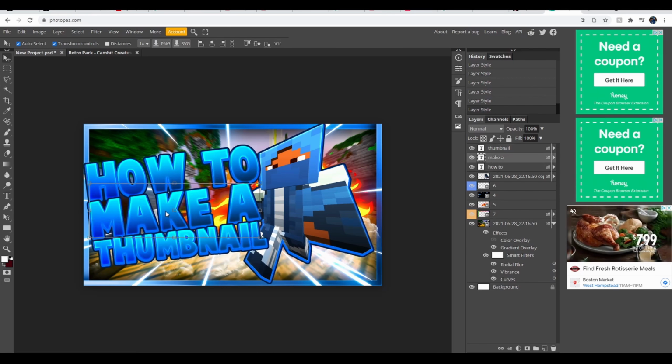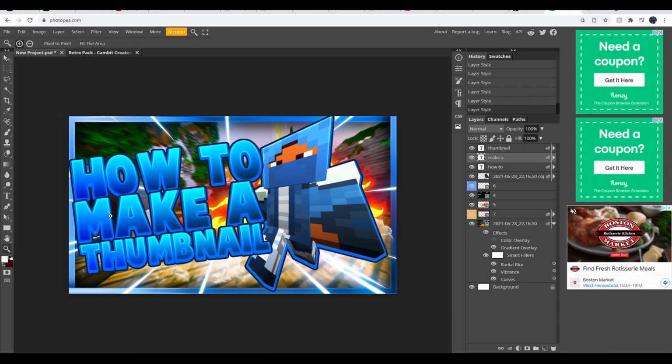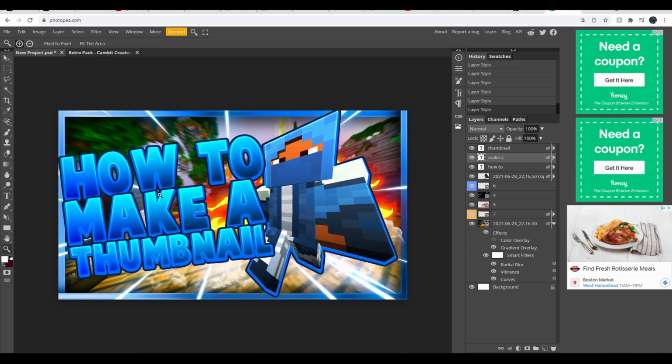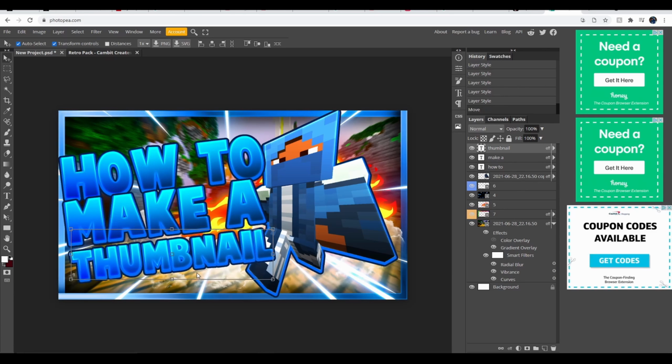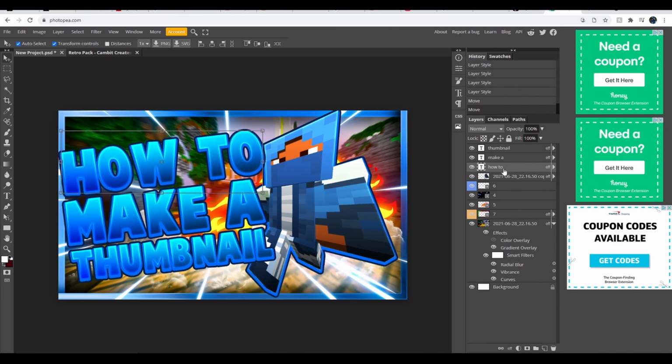Now you might have noticed that when I added in the layer style, it kind of made it overlap the text. So the way to fix this is to obviously use the arrow keys to move it out of the way a little bit. So that looks fine, and then increase this a little bit.